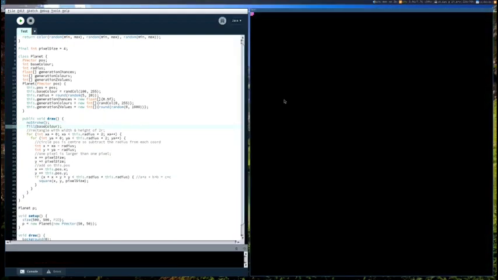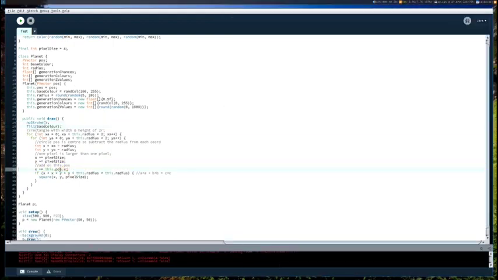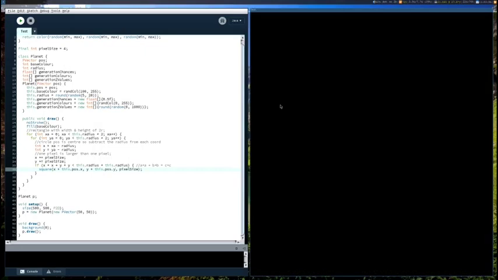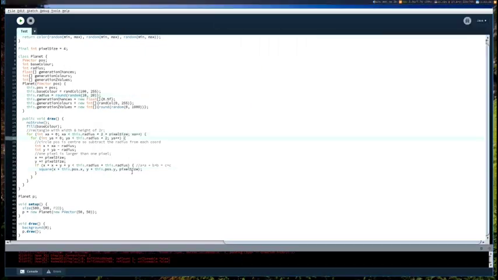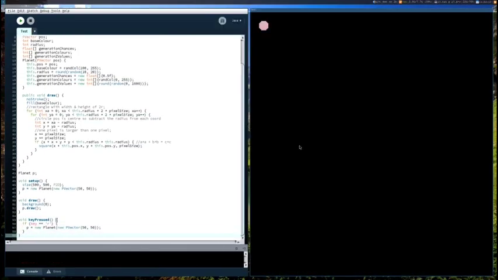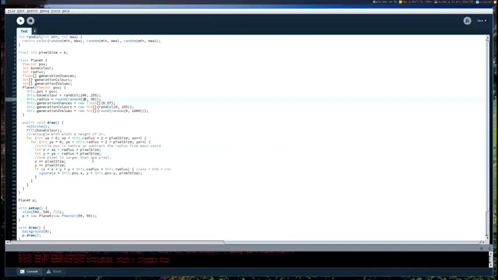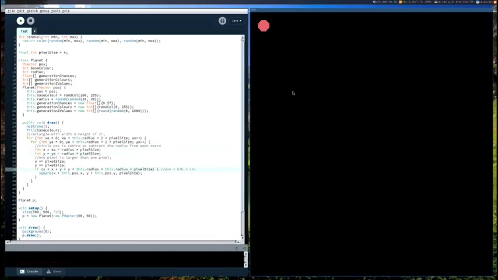Nope, definitely nope. Finally. But it's too small. Now, why the heck is it too small? I can't figure out why it's too small. Oh, there we go. Now it's the correct size.